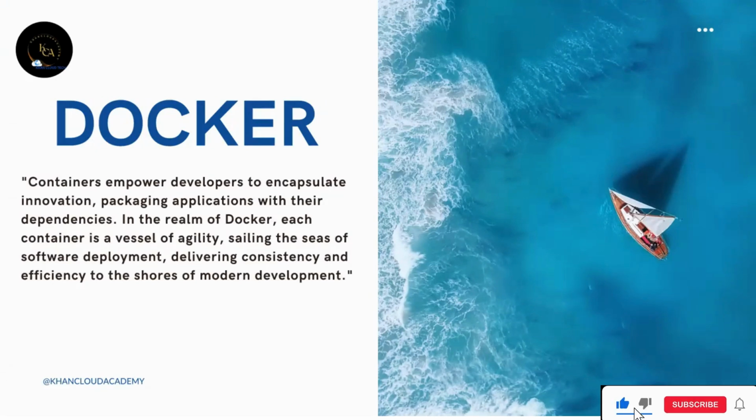Containers empower developers to encapsulate innovation, packaging applications with their dependencies in the realm of Docker. Each container is a vessel of agility, sailing the seas of software deployment, delivering consistency and efficiency to the source of modern development. Right. So let's start.